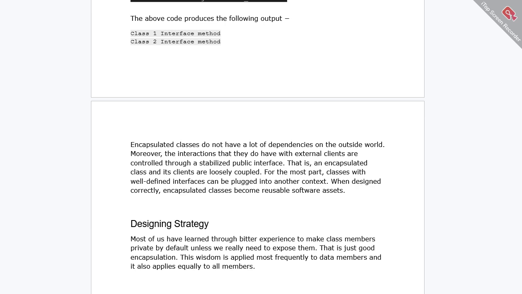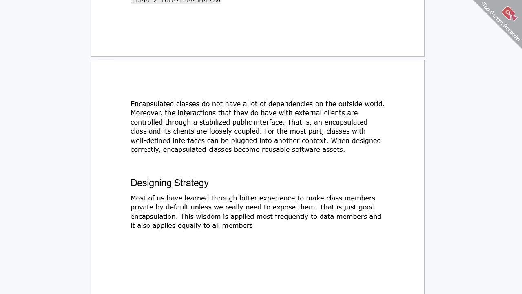Encapsulated classes do not have a lot of dependencies on the outside world. Moreover, the interactions that they have with external clients are controlled through a stabilized public interface. That is, an encapsulated class and its clients are loosely coupled. For the most part, classes with well-defined interfaces can be plugged into another context. And when designed correctly, encapsulated classes become reusable software assets.